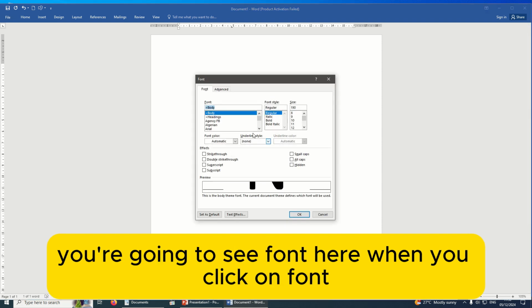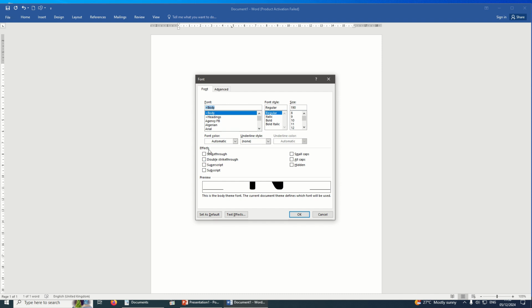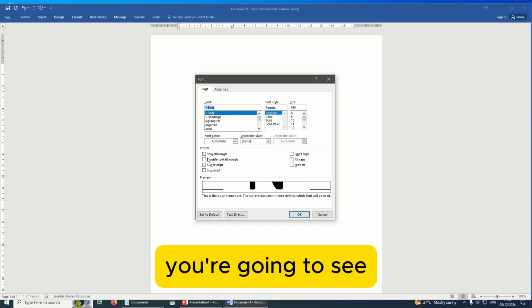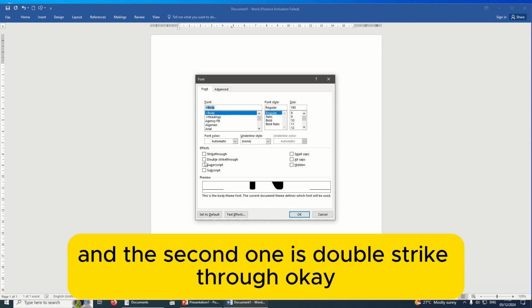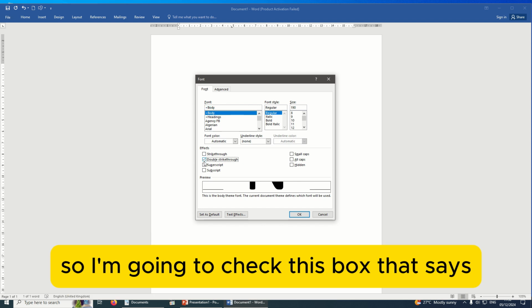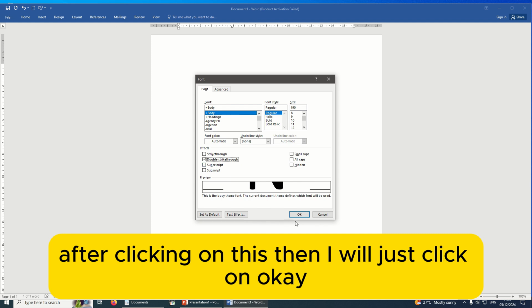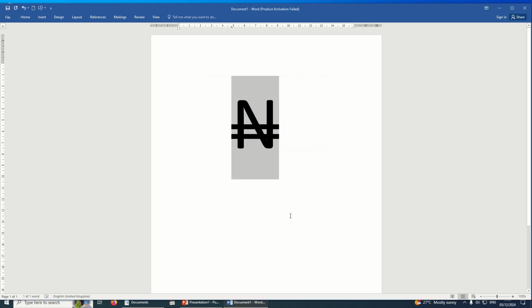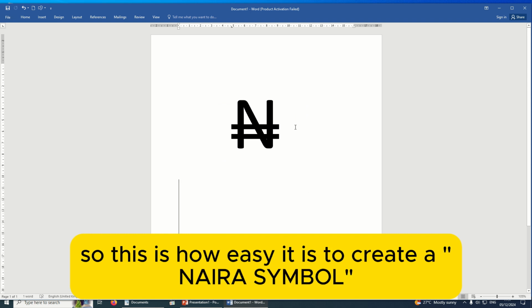When you click on font, after clicking on font, you're going to see under effect. Under this effect, you're going to see we have different types of effects here. The first one is strike through, and the second one is double strike through. This is what we are interested in. So I'm going to check this box that says double strike through. After clicking on this, I'll just click on OK, and boom, we've created our Naira symbol. So this is how easy it is to create a Naira symbol.